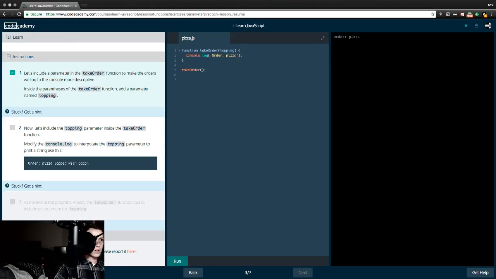Ooh. I don't know if we're just changing the console.log and adding topped with bacon.